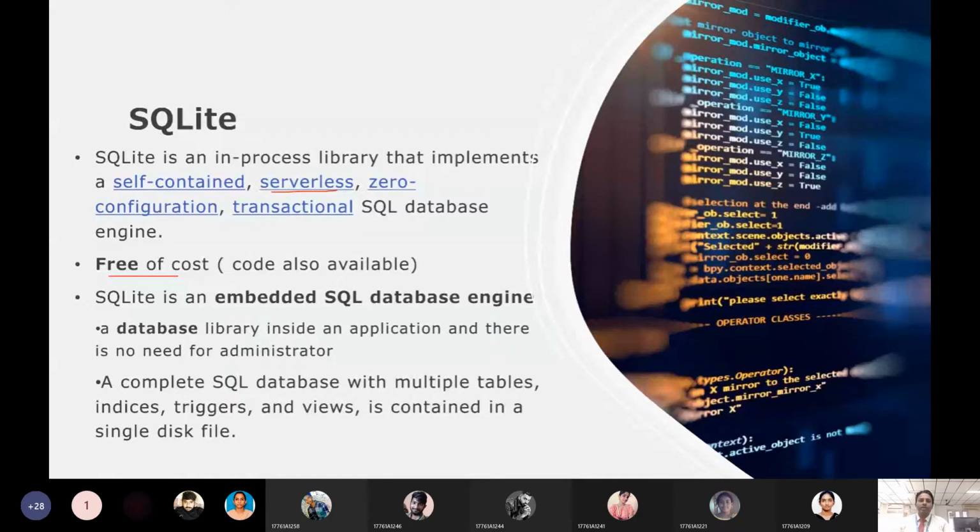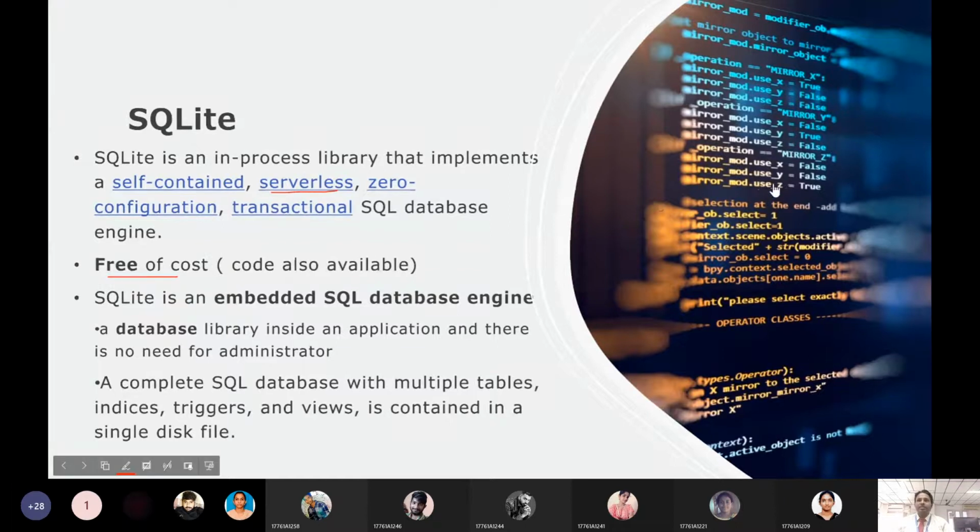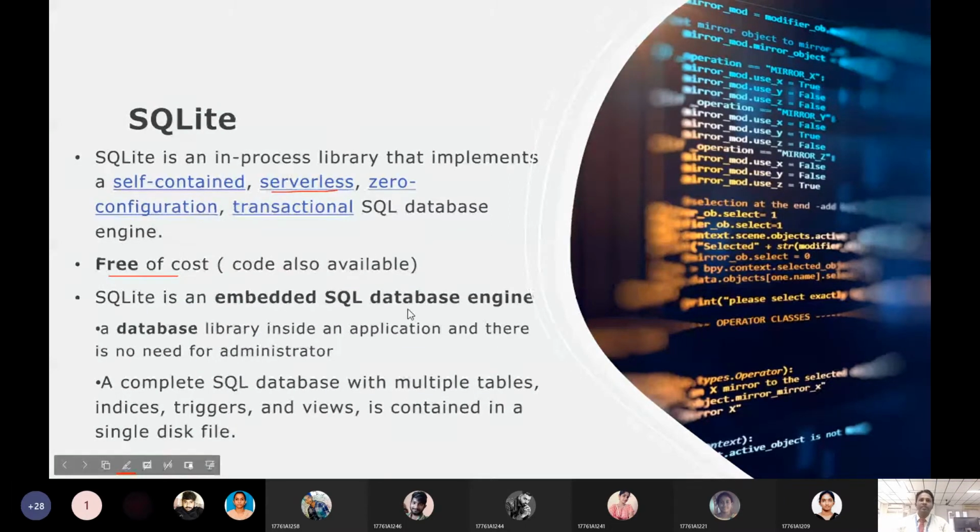Suppose you take an Android app. Along with that app, you can store one SQLite file as a database. It is a small file. SQLite is a file, and it is for a database. It stores data in the form of a database, and we can access that database in our Android application.